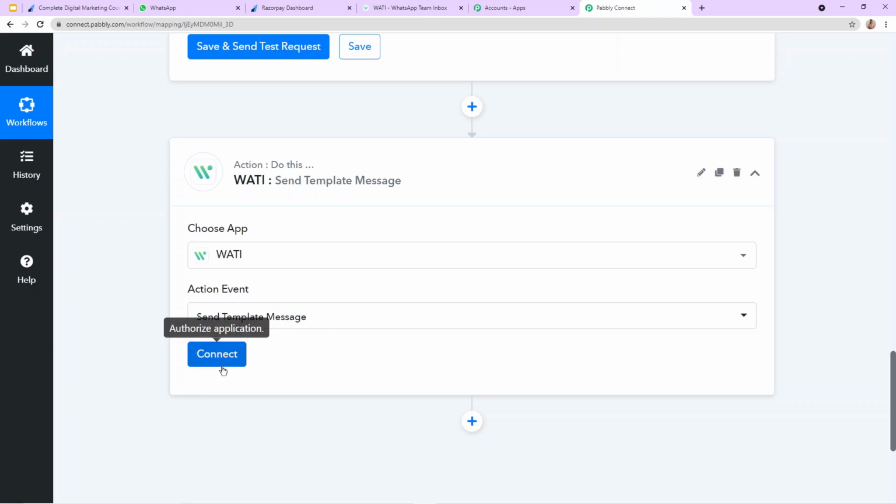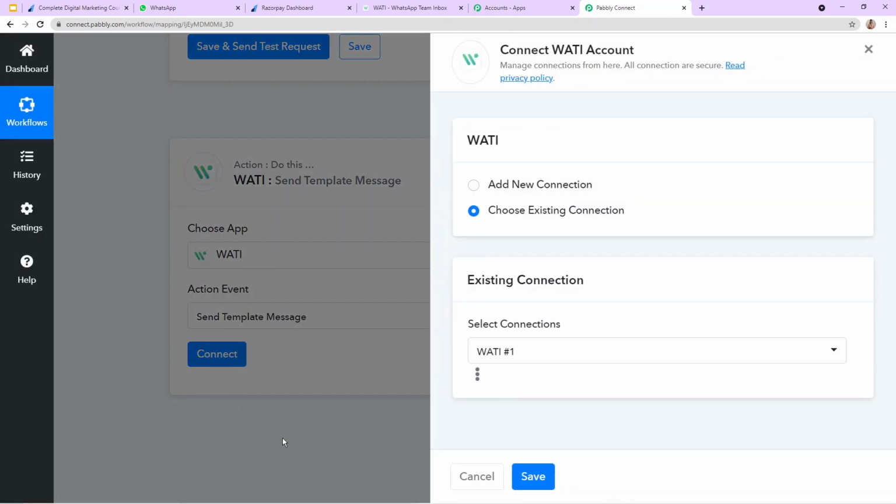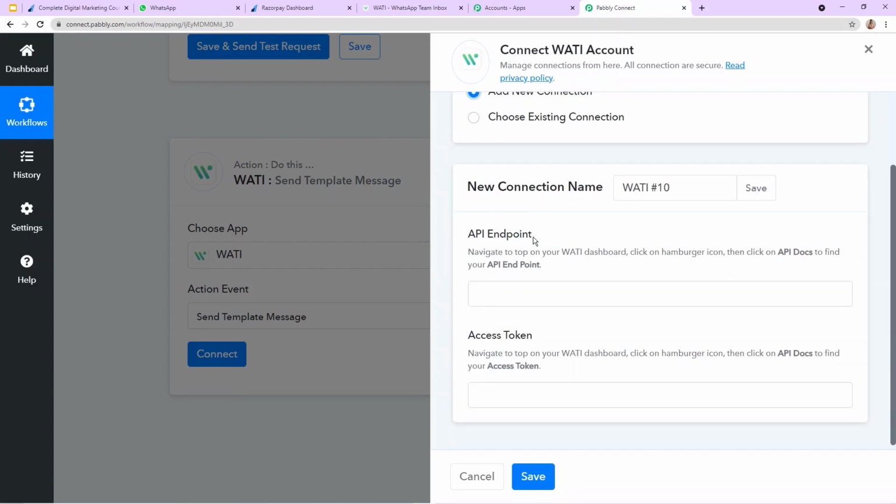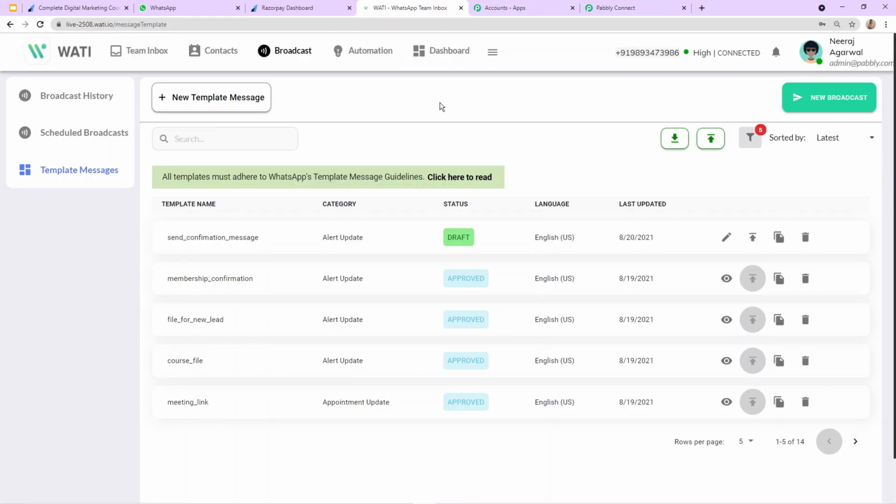So here I'm going to click on connect. After clicking on connect, it is asking us to make a connection. So I'm going to make a new connection. Now let us move on to our Wati dashboard. So this is my Wati dashboard. I already made an account and logged into it. So that's why it is looking like this. You do not need to worry here.